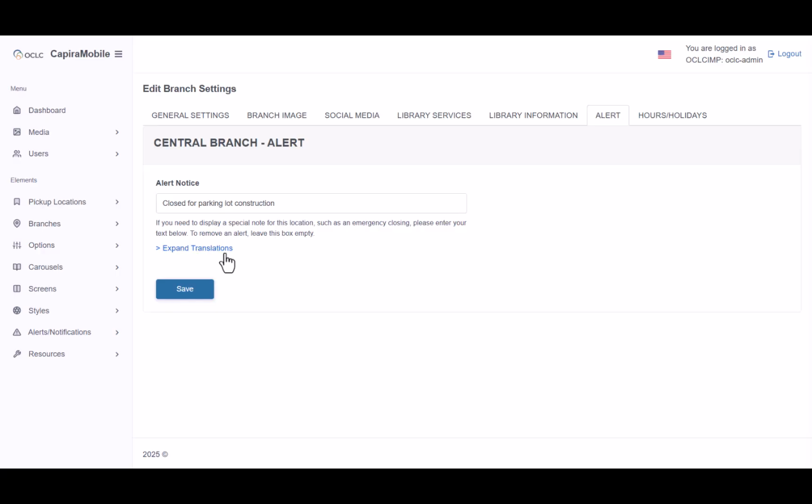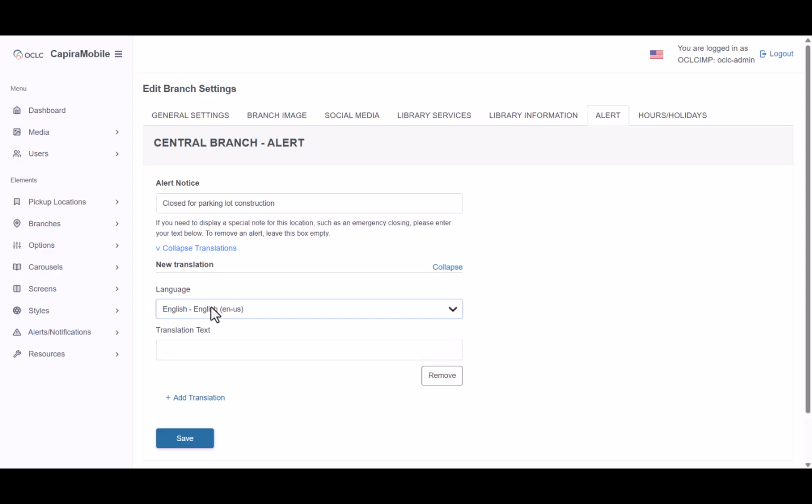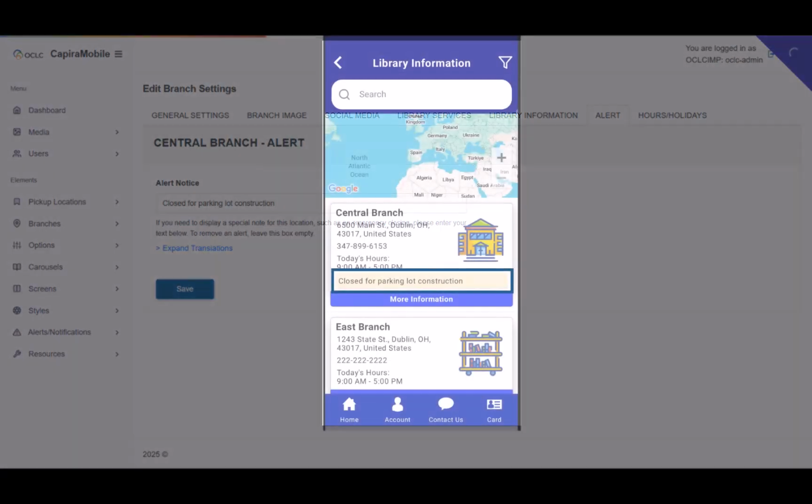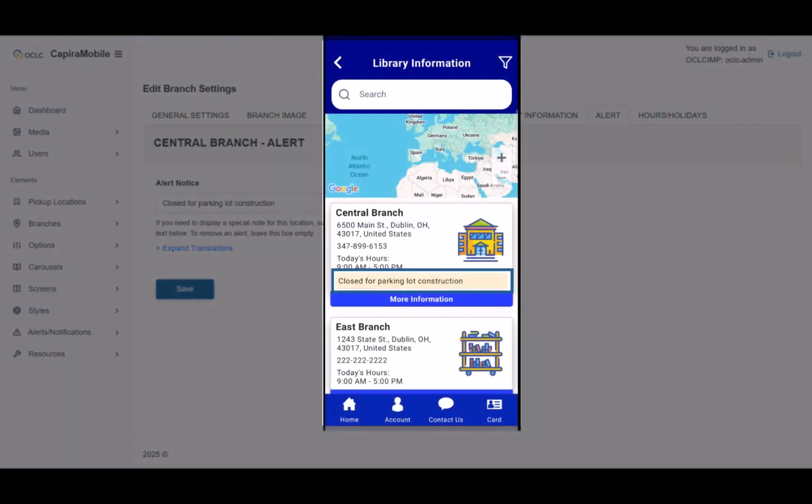To add a translation, select Expand Translations, then Add Translation. Select the language from the drop-down list. Enter the text in the text box. You can continue to add additional language translations to best meet the needs of your library patrons. Select Save. The alert notice will appear on the app after a refresh.